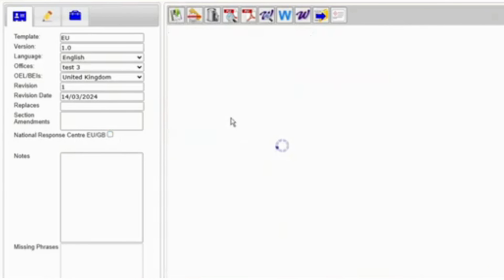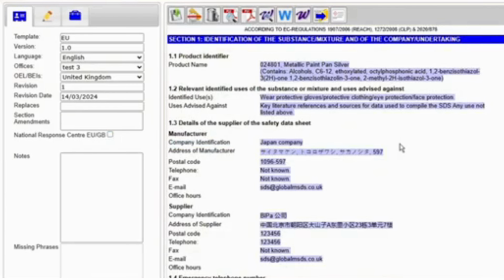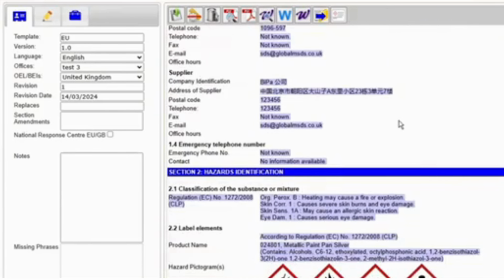We wait for the template to load. As you can see now, under section 1.4, the National Response Center number is removed.